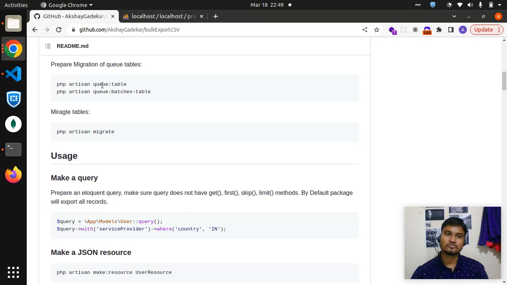If you are going to use RabbitMQ or some other queue driver, then you don't need this command. But if you are going to use the database as a queue connection, then you definitely need this. And in my local, I'm going to use a database as a queue connection.